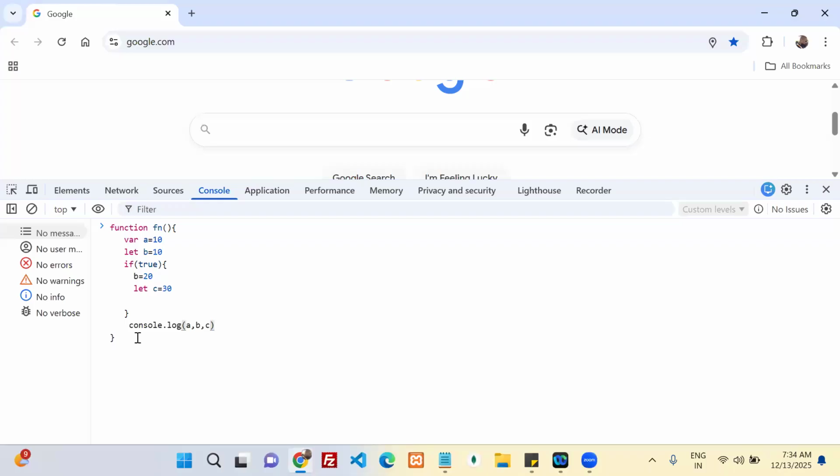Now, what is my ABC values? What's my output? C is not defined. You are right.